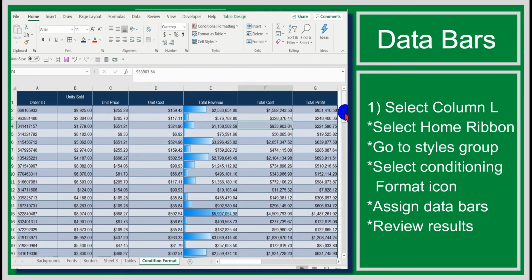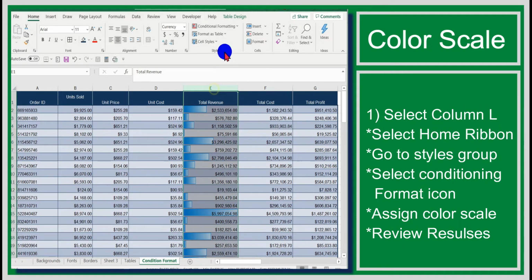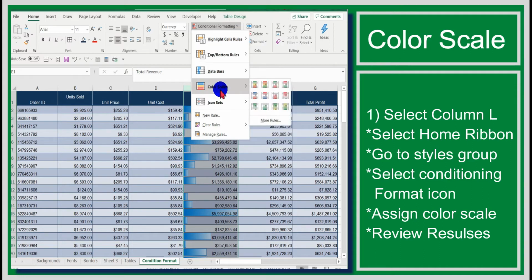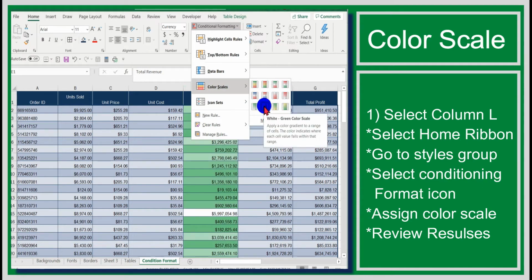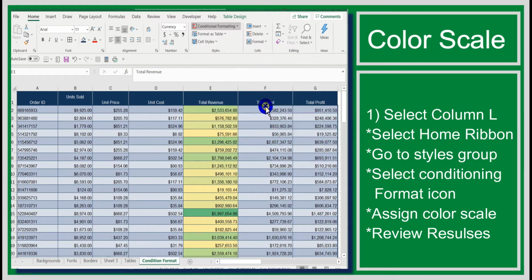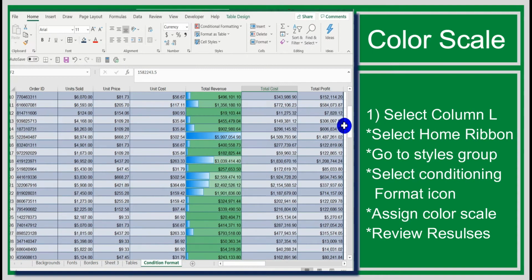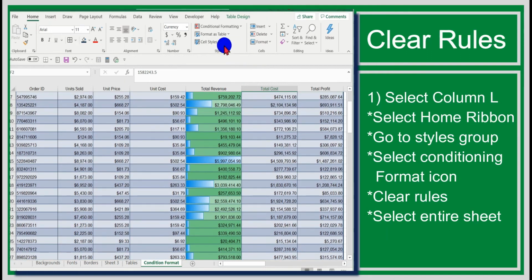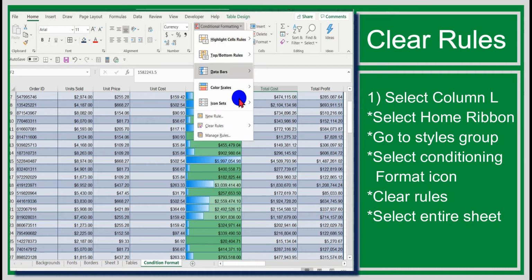All right, this time I want to do a color scale. And you can hover, you don't have to commit, you can hover to see what you like best. I am going to go with, okay. So you can clear one or the other, or you can leave both. It's really up to the user's preference. So I want to clear this out before we do our final demonstration. Let's go up to conditional formatting, say clear rules, and again, we're going to say entire sheet. All right.